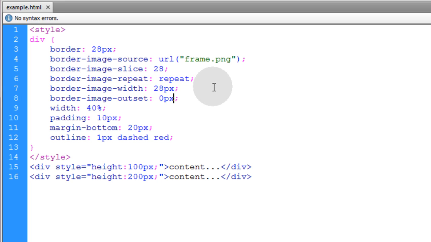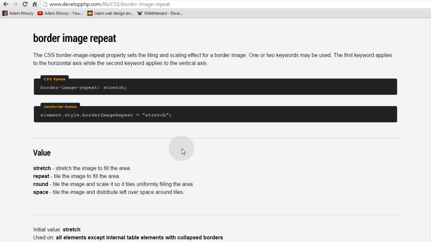Now the last thing we have to talk about is repeat, because the rest of these are just numbers that you can alter. This is the only one that really takes keywords that you might want to understand. Okay, here we are at the doc for the border image repeat property. Let's take a look at the values. We can stretch, repeat, round, or space the repeat effect. These are the keywords that we can use. Where I have repeat, we can change that for stretch, round, or space.